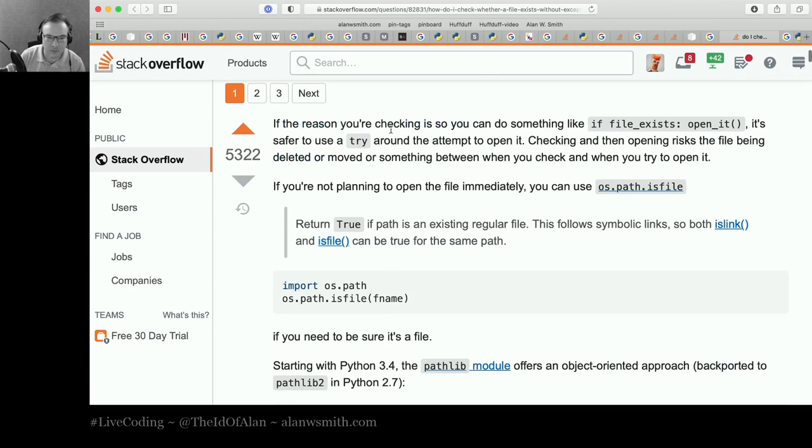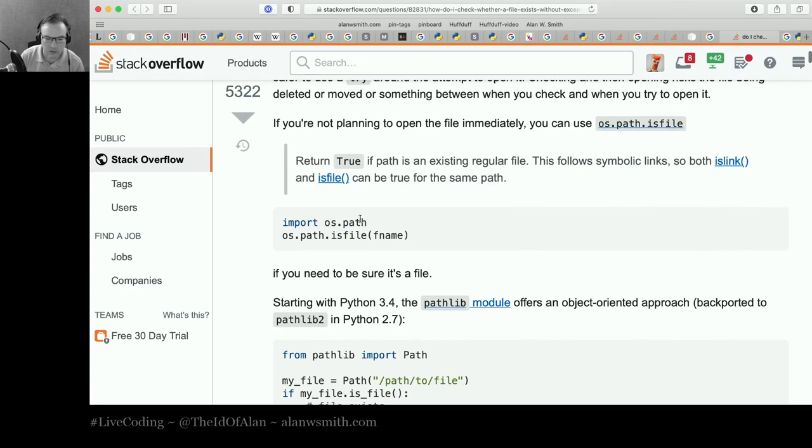Is file name. If the reason you're checking is so you can do something, like if file exists open, it's safer to use try. If you're not planning to open the file immediately, use is file. Return true if path is an existing regular file. Yep. That's what we want.